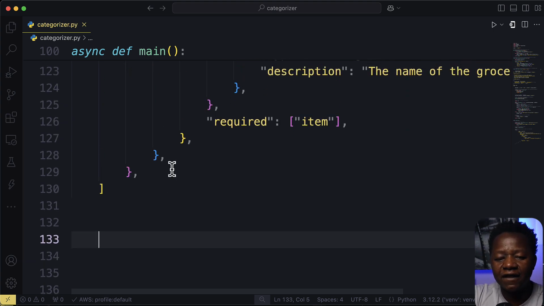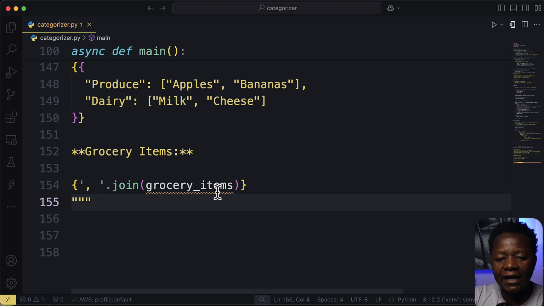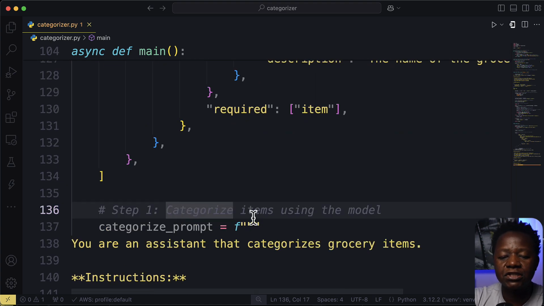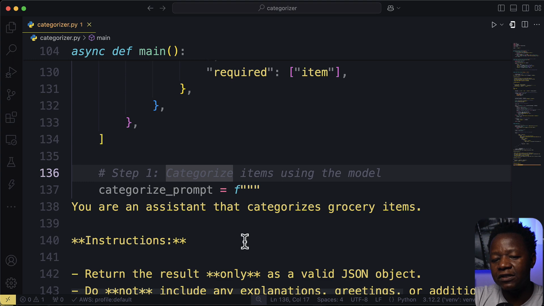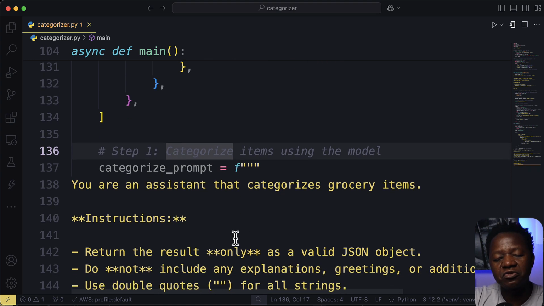So now that we have that set up, let's go to step 1, which is where we're going to categorize items using the model. Now, we could have put this in a function, but it's okay. We're just going to do it here.